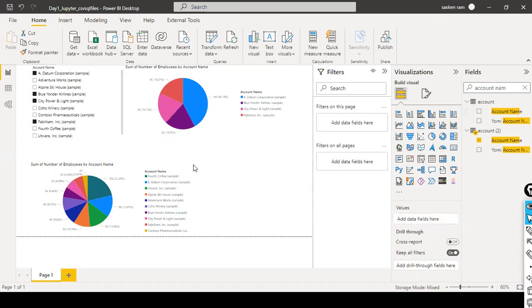But if I create a slicer for the account name column of the imported one, whatever selection you make, in that case, it will not go to the cloud. It will get loaded pretty fast because the data is locally available. Got it? That is the difference between these two. This is import mode. This is direct query mode.